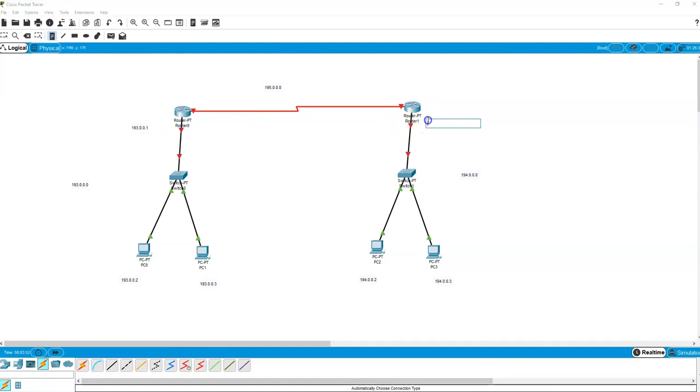Okay, this side we will be assigning the gateway 193.0.0.1. This side will be 194.0.0.1. So here you will be assigning 195.0.0.2. This is connected to the serial port. This is connected to the fast Ethernet port. So this one is 195.0.0.3.